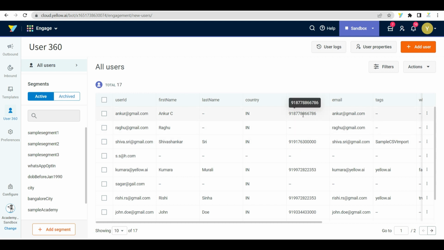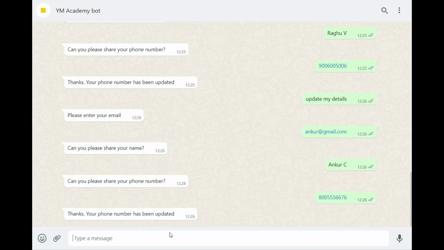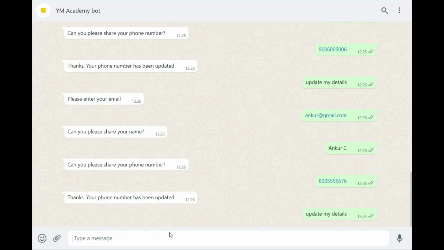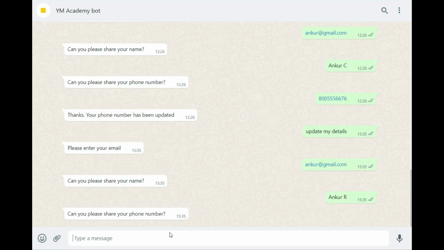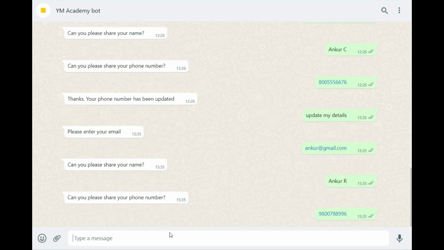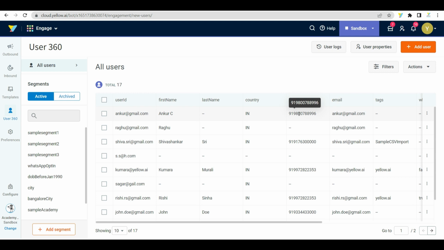User recognition will happen irrespective of the channel on which the user is interacting with the bot. Let us trigger this flow on WhatsApp now. The same user ID is entered again and we can see that the details captured for this user in the flow are updated against the same user record in User360.